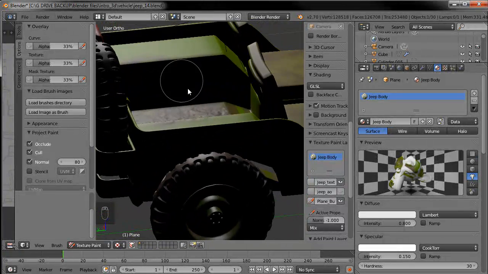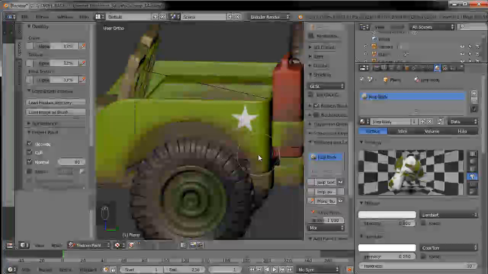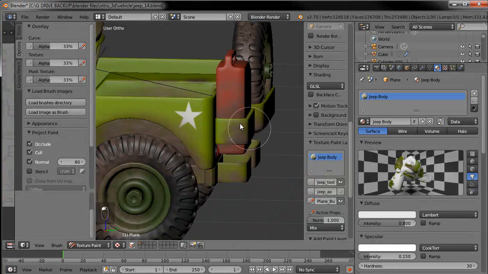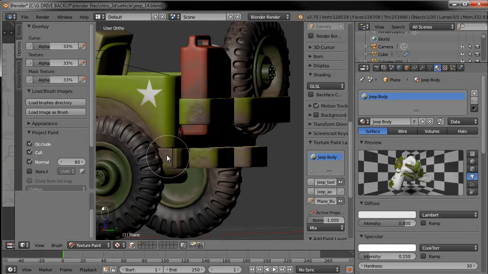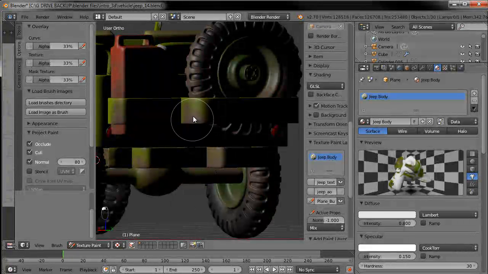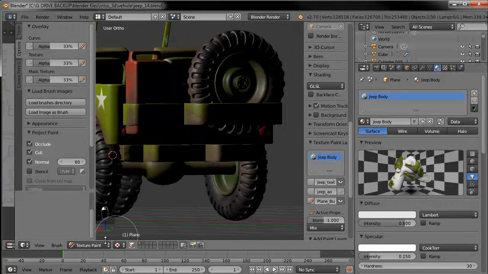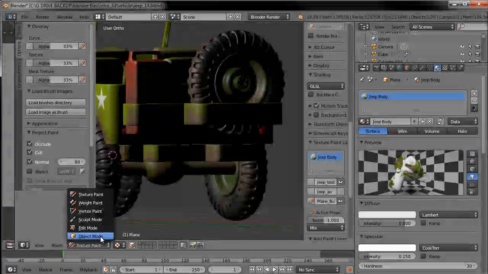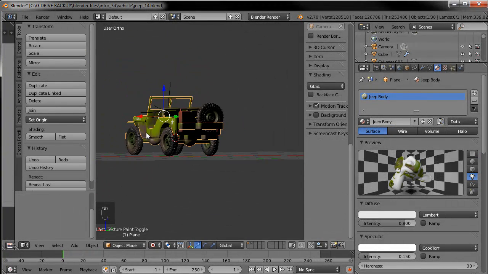Now I can't see what's going on over here, so I'll just kind of guess. You can put another light if you like, and that can help out in the dark areas there. I think I'm going to go ahead and do that. Let's go ahead and set that back to object mode.